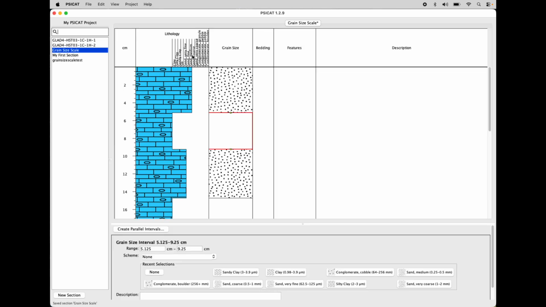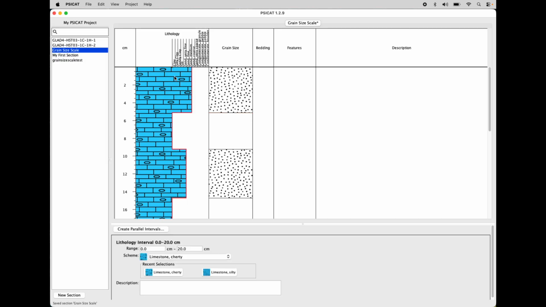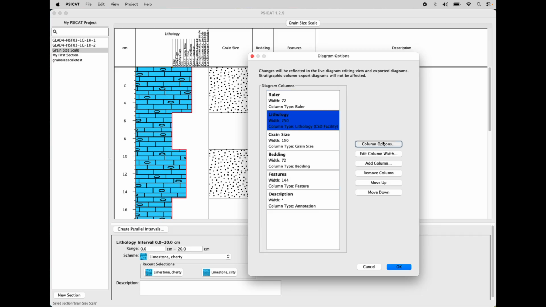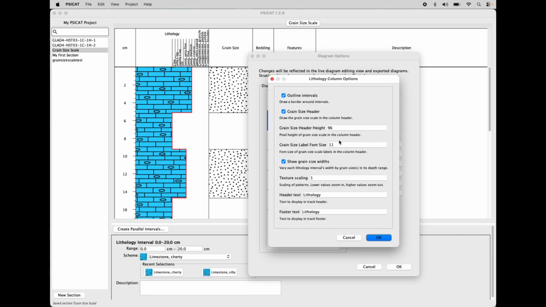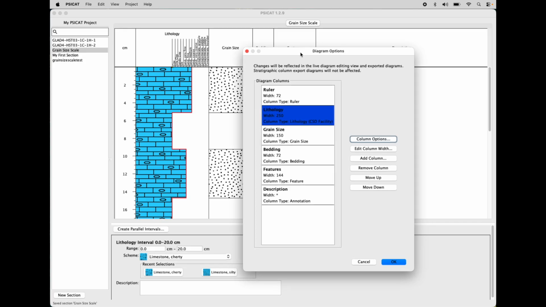The drawback of that, of course, is now that our grain size scale labels are kind of compressed and hard to read. So we can adjust that in a few ways. Oops, I have to save this. In the lithology column options, we could adjust the font size of grain size labels. We could make this smaller. This will probably help. Definitely more legible, although they are quite a bit smaller now.